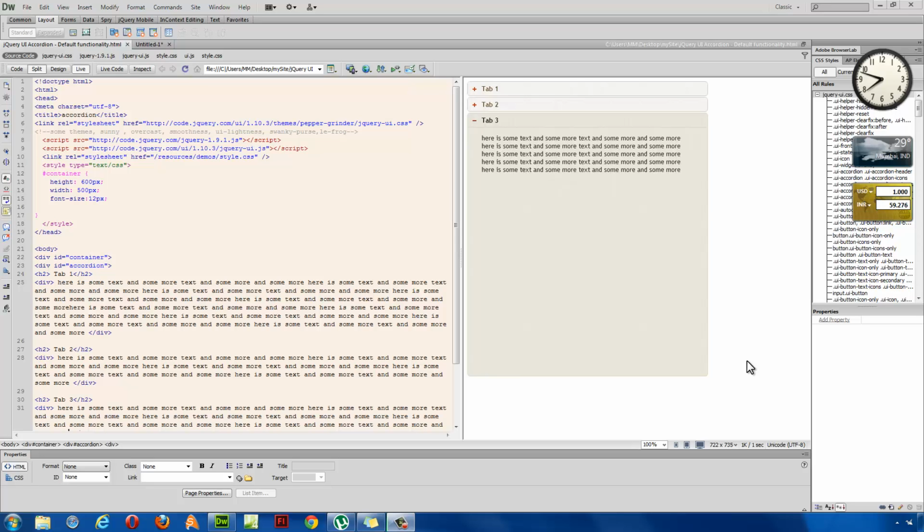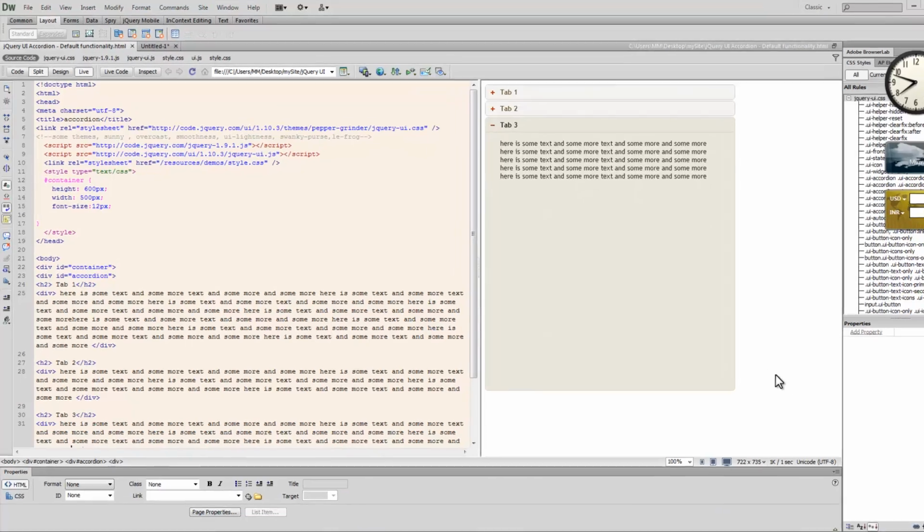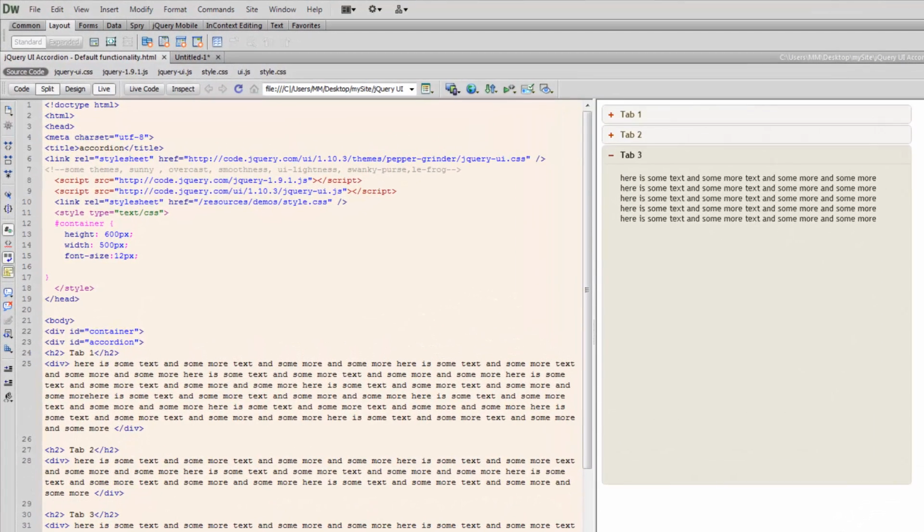Howdy champs, my name is Mohit and today we're going to work with jQuery UI Accordion. Let me straight away show you a published preview, the way it will actually look in the browser.